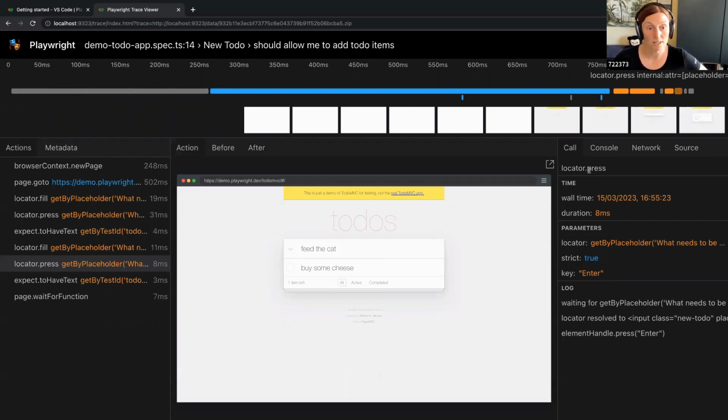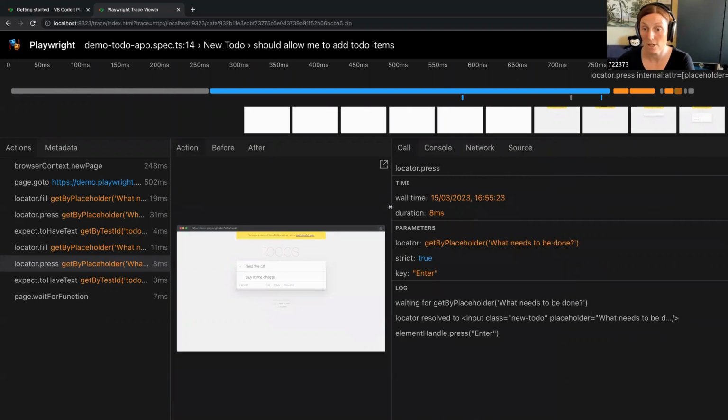So we can see that what we did here was locator.press. I'm going to open this a bit more. We found the locator of the placeholder of what needs to be done. It's strict mode. Strict is by default in Playwright, which means you should only find one placeholder of what needs to be done. If there were two, then there would be an issue, right? And Playwright would just fail, right? Because it's strict by default. We press the enter key, and then the log is waiting for get by placeholder, what needs to be done.